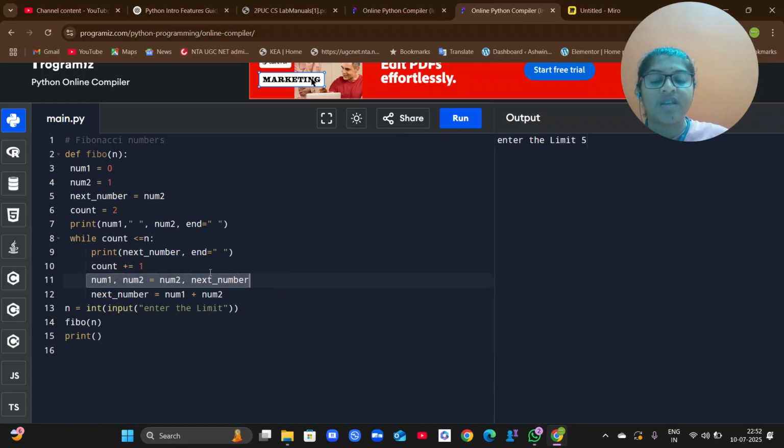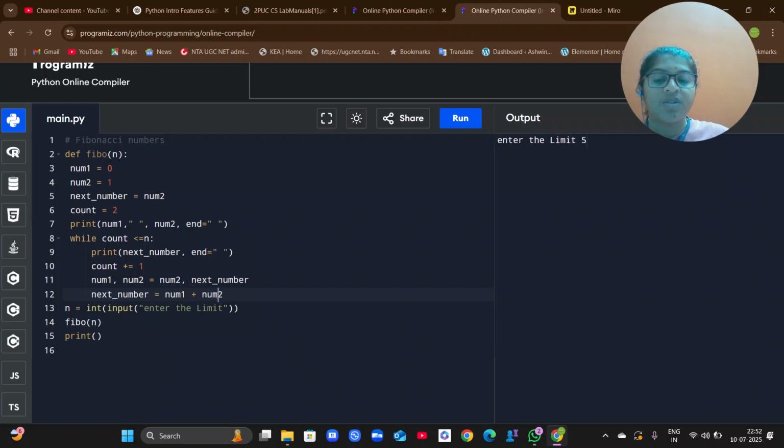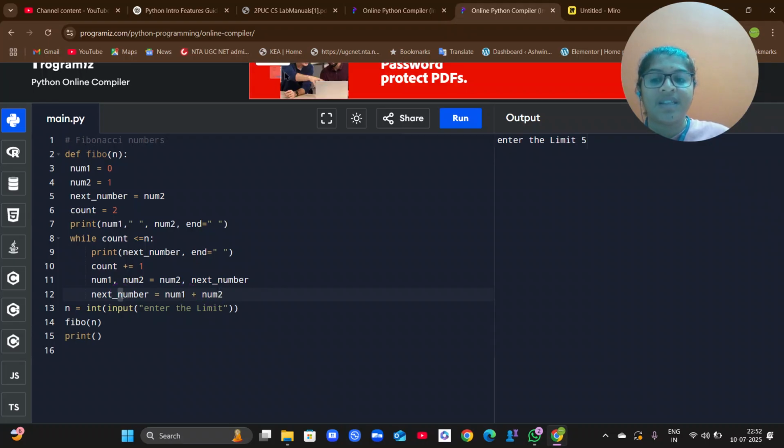So 1 plus 1 is equal to 2. So the value number 1 will be 1 and number 2 will be 2. Again number 1 plus number 2 is going to happen. Number 1 is 1, number 2 is 2. 2 plus 1 is 3. My next number is 3.